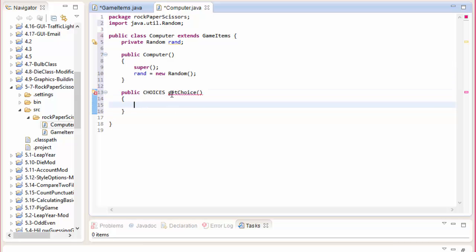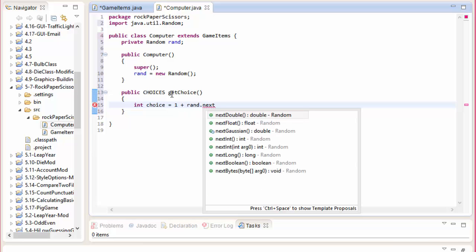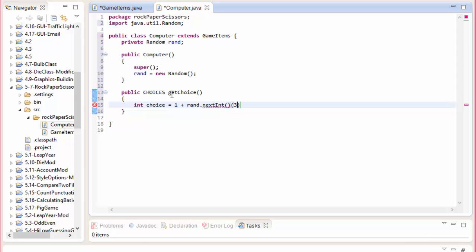Now, for the computer to get the choice, we need the random number. So I will do a choice, an integer, and it will choose from number 1, 2, or 3, which will represent rock, paper, or scissors. So in order to do that, we will simply do rand.nextInt of 3. Oops, too many brackets. Okay, so now our choice will hold a value 1, 2, or 3.